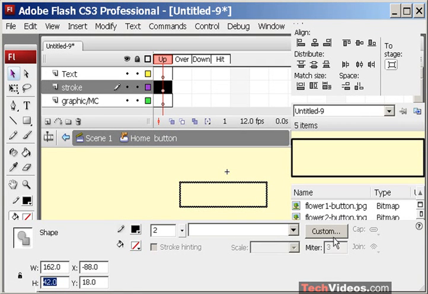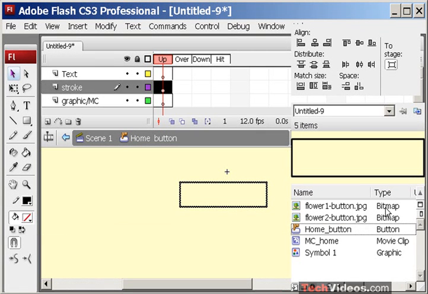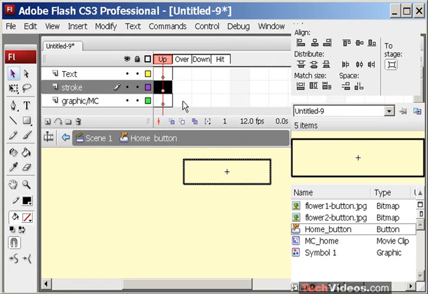At this point, I'll close my Properties window, Control F3, and press right up here to align my horizontal center and distribute my vertical center. Okay, let me tell you what, I'm going to lock this layer right here. That's my stroke. The only thing on that layer is going to be this black border.